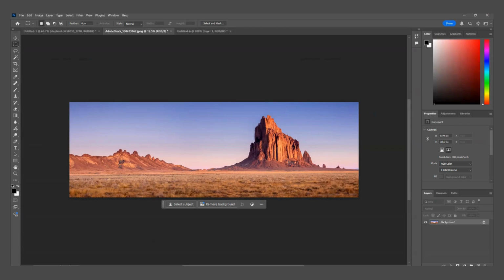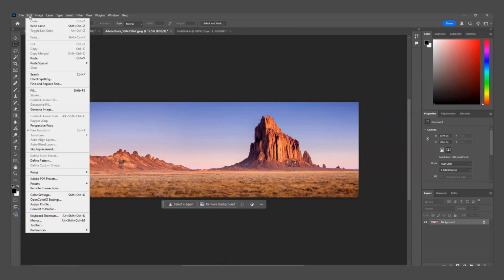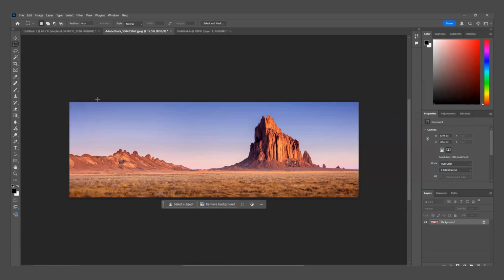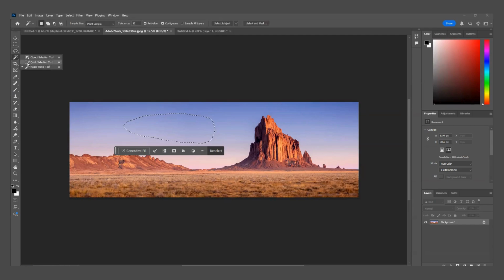To access Generative Fill, you can find it in the Edit menu under Generative Fill or through the toolbar. It's usually represented by a wand icon with stars or dots. First, you need to make a selection of the area you want to modify. I'll use the lasso tool to select this empty area of sky. You can use any selection tool you're comfortable with, rectangular marquee, quick selection, or even the object selection tool.